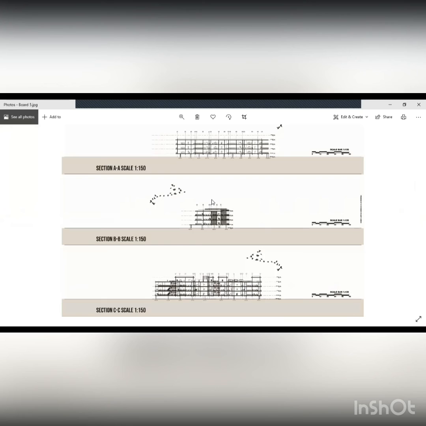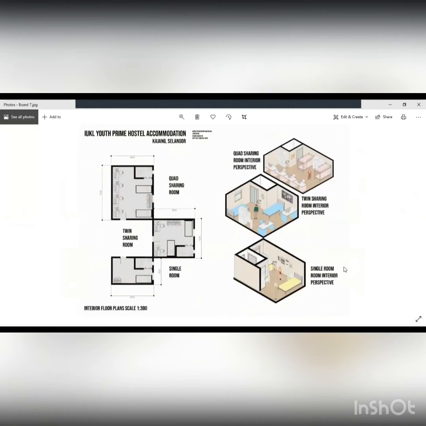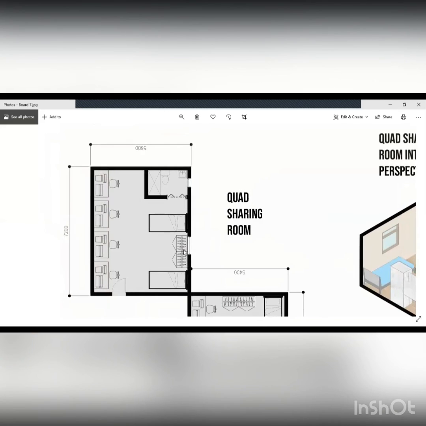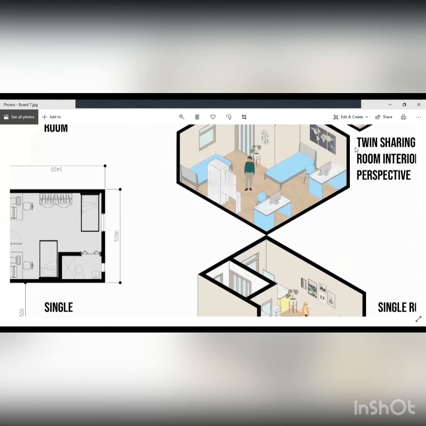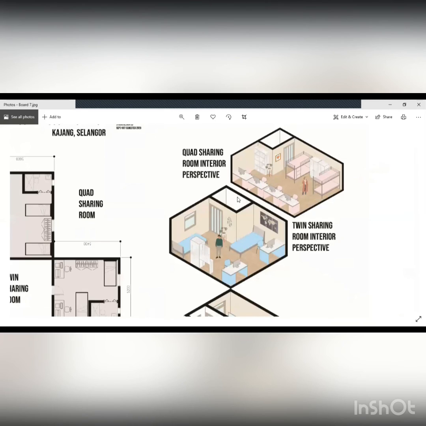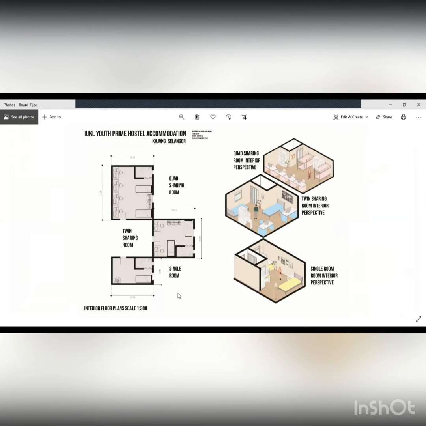Here is the blow-up detail of my building, and the fire staircase, lift motor room, fire staircase radius, and emergency assembly points. And lastly, this is the interior floor plan with some measurements. You can see the measurements clearly here and there. And then these are the perspectives: the quad sharing room perspective, the twin sharing room perspective, and the single room interior perspective. So that is all from me. If you have any questions, you may ask me.